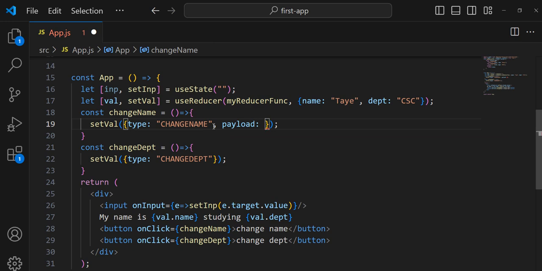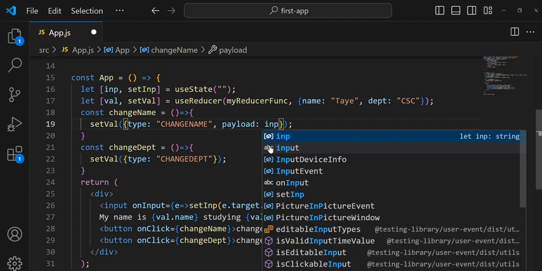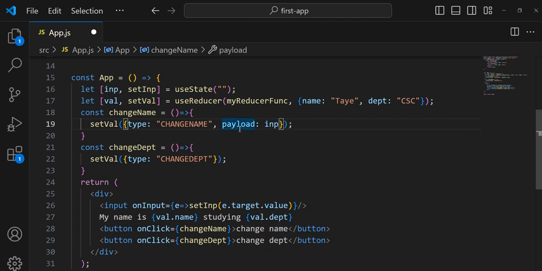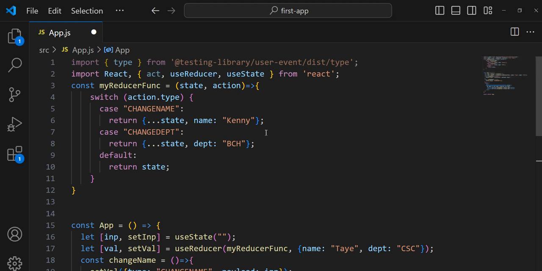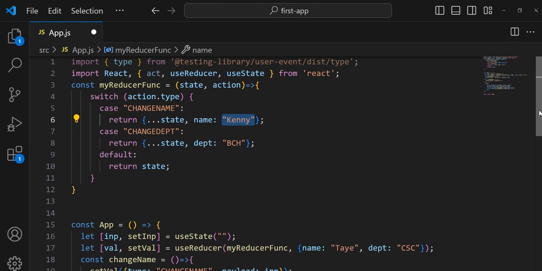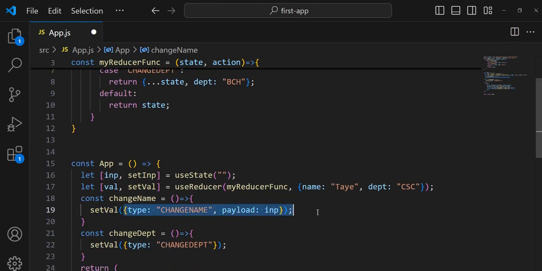Can you remember this from Redux? You are sending something called payload, and the value of your payload is whatever is inside this input. So let's see how we can retrieve it here. Just like we did in Redux, whatever you put here becomes the value of your action, meaning that my action now has two things in it. It has type and it has payload.